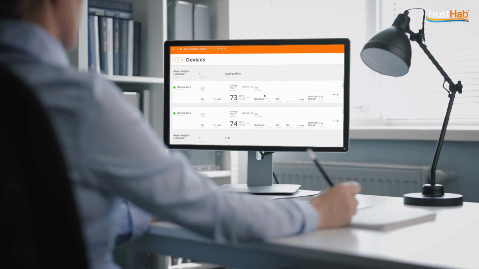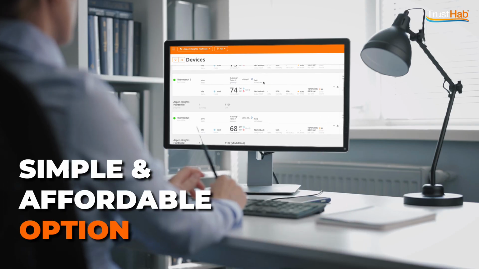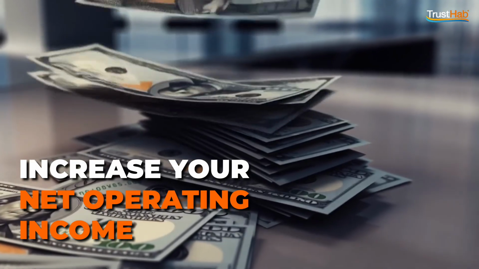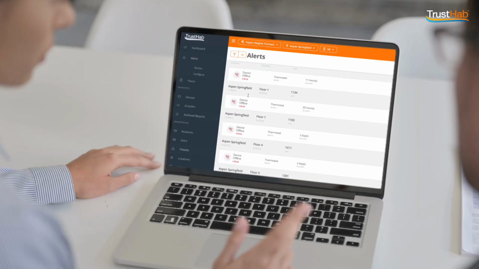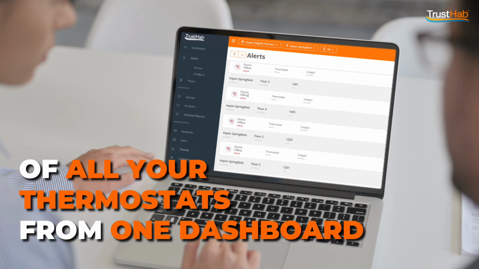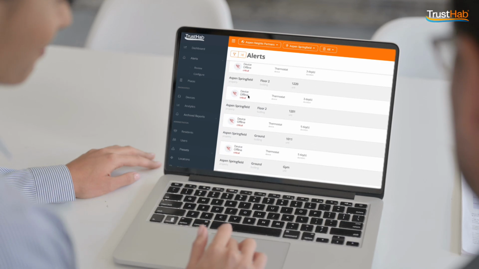Updating to TrustHab's enterprise-controlled smart thermostat platform is a simple and affordable option to increase your net operating income. TrustHab's centralized platform gives you remote visibility and control of all your thermostats from one dashboard with intelligent monitoring.